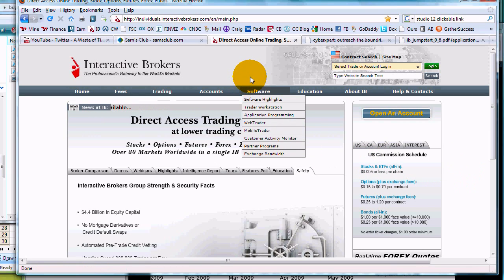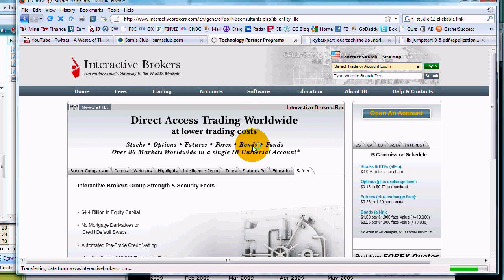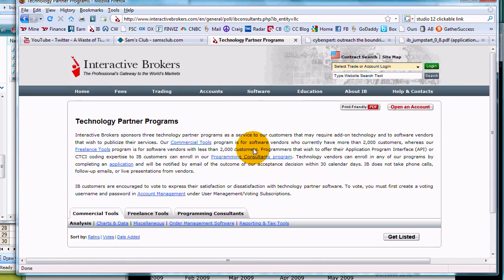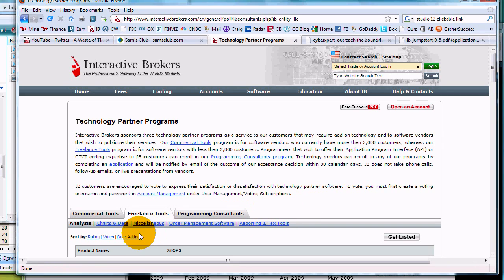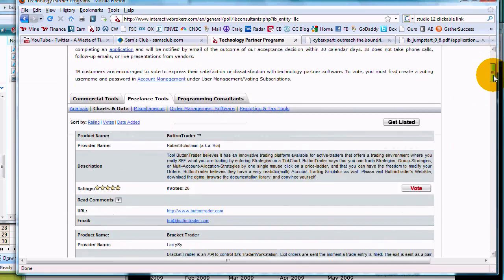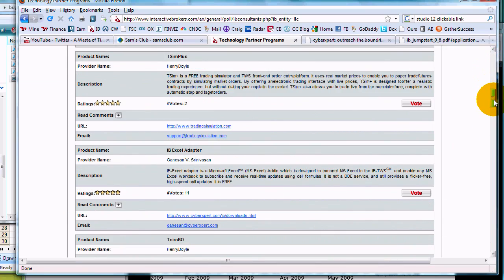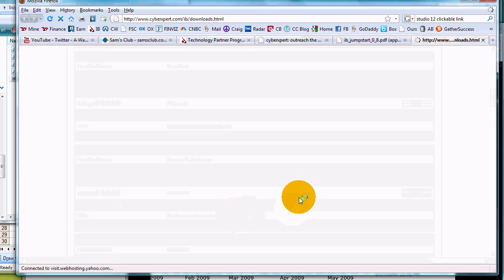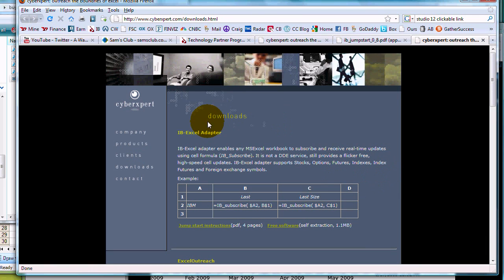You go to the Interactive Brokers website and you click on the software, click on Partner Programs, select Freelance Tools, Charts and Data, and what pops up is a link to a very wonderful product called the IB Excel Adapter. It's very easy to do. You just go to the Cyber Expert website and click on their link, and it brings you directly to the IB Excel Adapter download page.